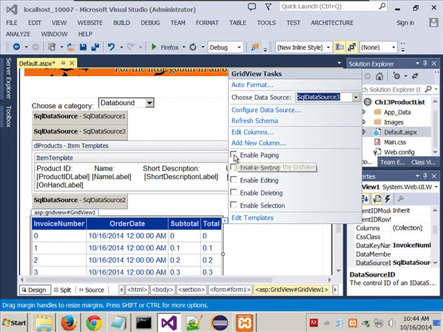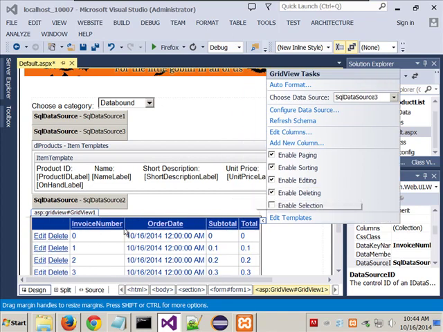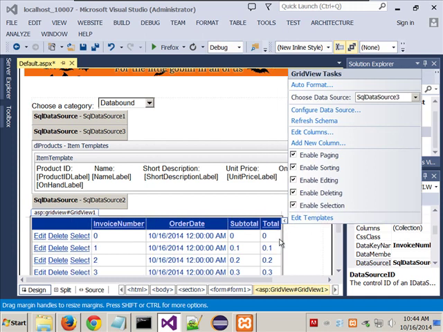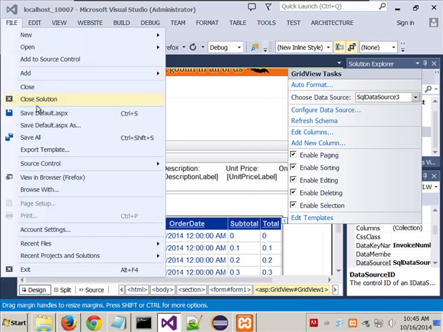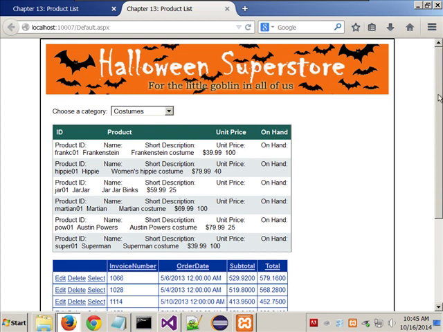Notice we can tell it we want to enable paging, sorting, editing, there's the edit button, deleting, there's the delete button, etc. Selection. So what have I done? I've just clicked a bunch of options. I'm going to do a file save, and I'm going to run it. So that grid view is going to be created for us, again, no code in there. So there's the grid view.